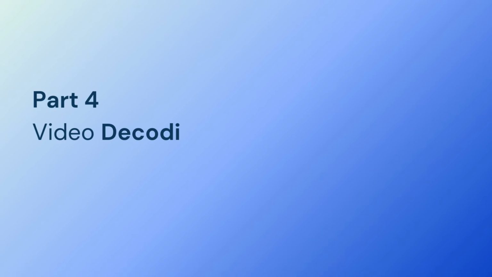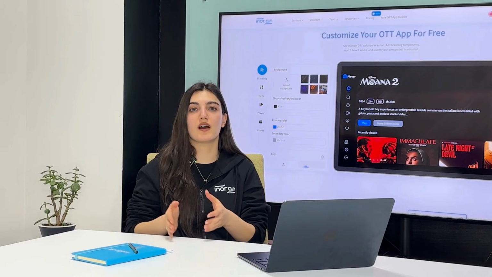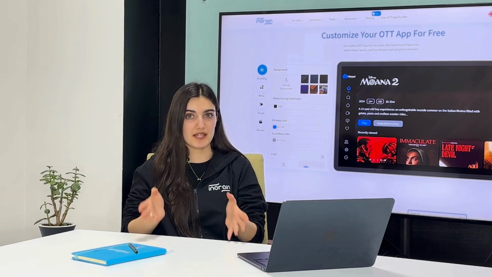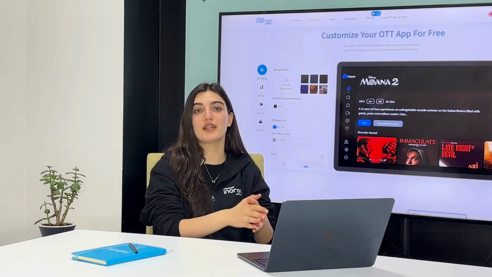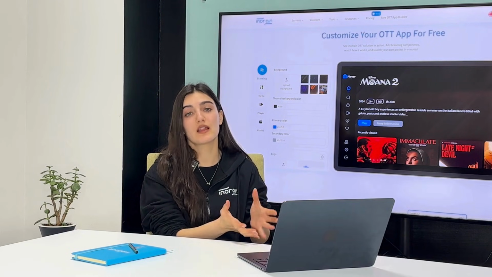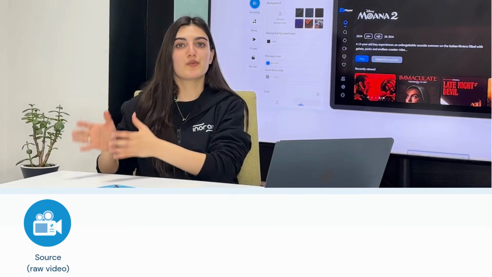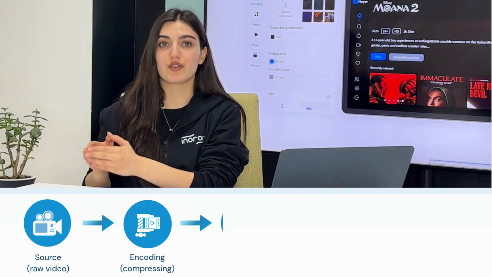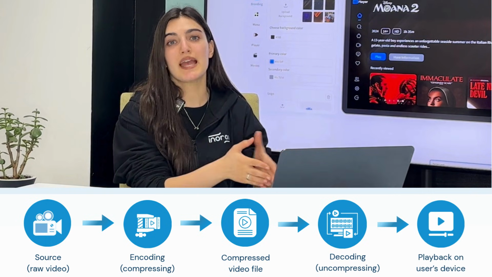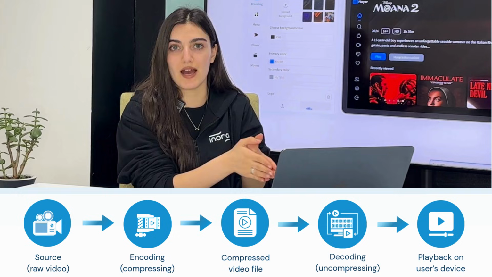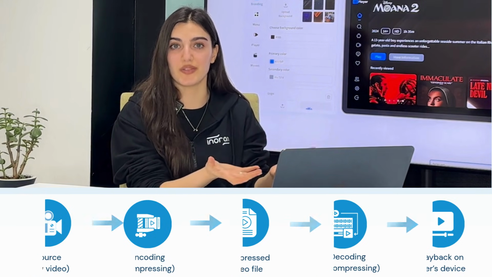Time to talk about video decoding. At a basic level, encoding and decoding are two sides of the same process. Encoding is compressing the video file to make it deliverable. Decoding is uncompressing the same video file to make it watchable. Let's say you're a streamer, you have viewers. Your stream right here is getting encoded to make it deliverable all the way to your viewers, to your users. And right here at your user's device, it's getting decoded, uncompressed, so they can watch your content.